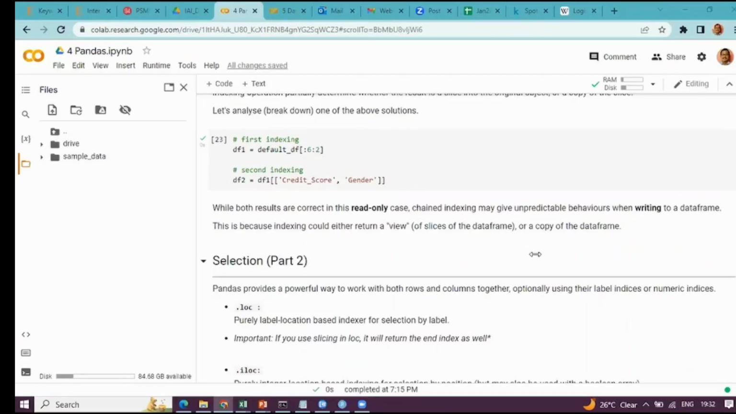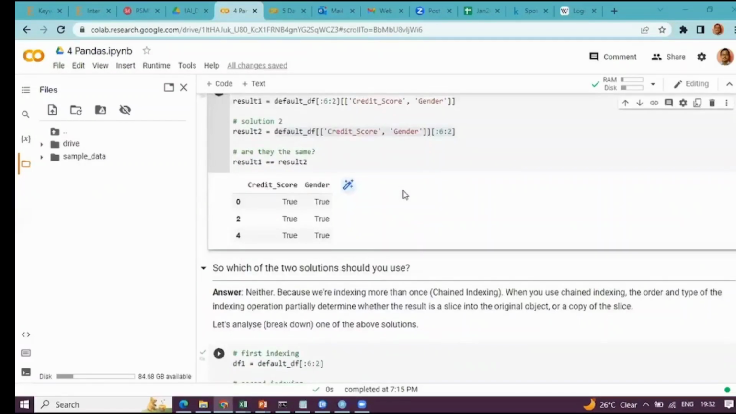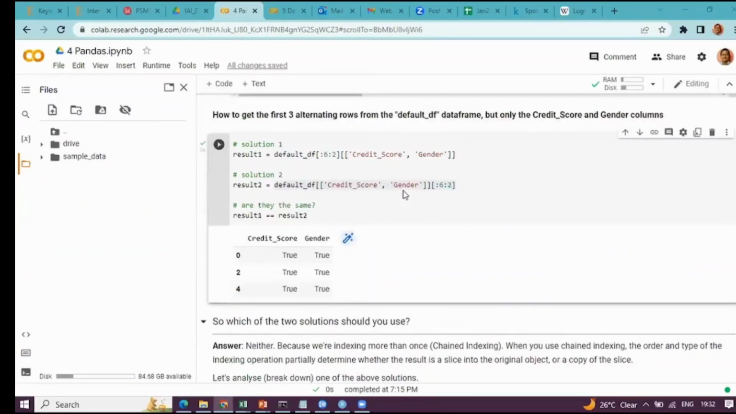Double square brackets everywhere. Even if we are accessing multiple columns, we require double square brackets. If you are accessing only one column, you don't need to mention this because you are giving it as a list of columns. So if it is a single column, you can just give it as a column value. But if you are talking about multiple columns, you will have to give it as a list of columns. So the list of columns has to be in a square bracket.